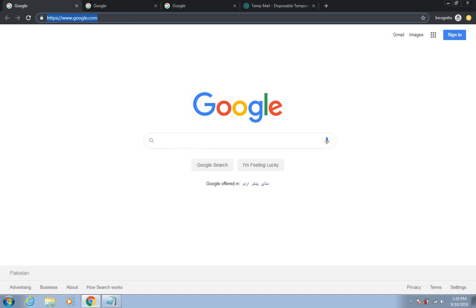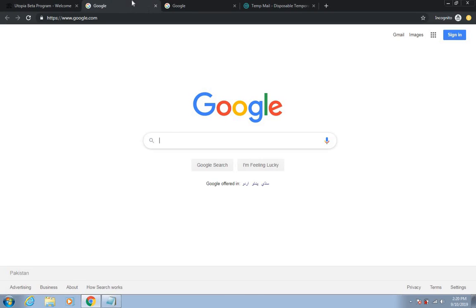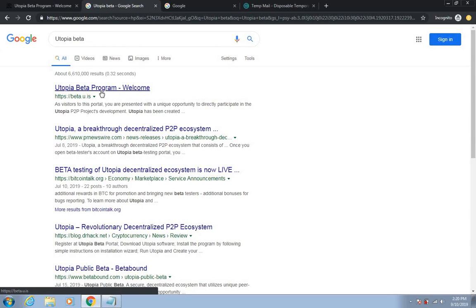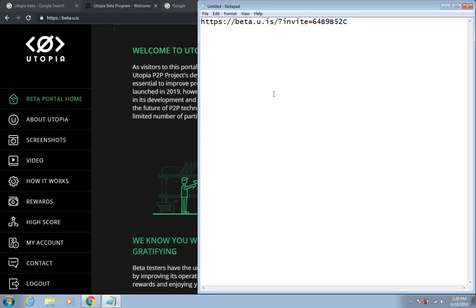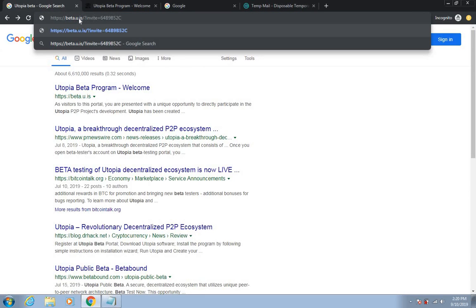First, you need to go to the site of Utopia, which is beta.u.is. Here's the site. If you're having trouble, just search Utopia beta, which gives us the same website. You may also have been provided an invite link similar to the one being shown on the screen. To use an invite link, simply copy paste it in your browser.